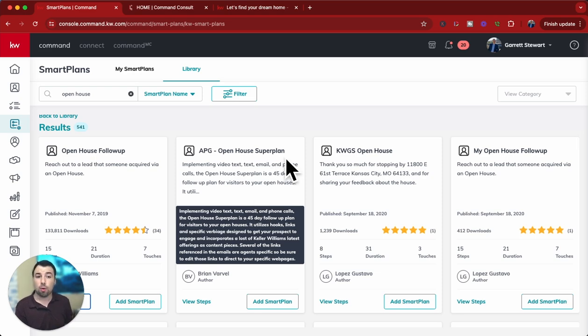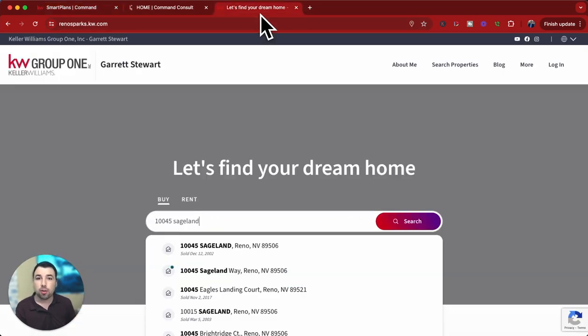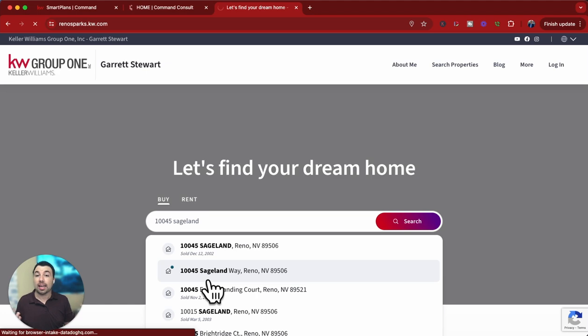And then the next step is you want this to all be seamless. Now, if you haven't done this before, we have a way to create open house login sheets from our Command websites really easily. All you've got to do is go to your website, so I have my website here, renosparks.kw.com, and start typing in an address. Let's just say I'm going to do it at my listing. If you start typing in an address, you'll see stuff pop in here. You see two of the same address here for Reno. The one with the little green dot means it's an active listing. As you can see, that one was sold in 2002. So we're going to go ahead and click the active listing.